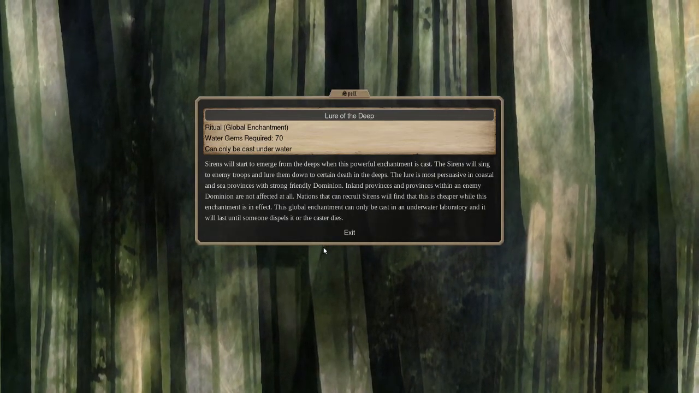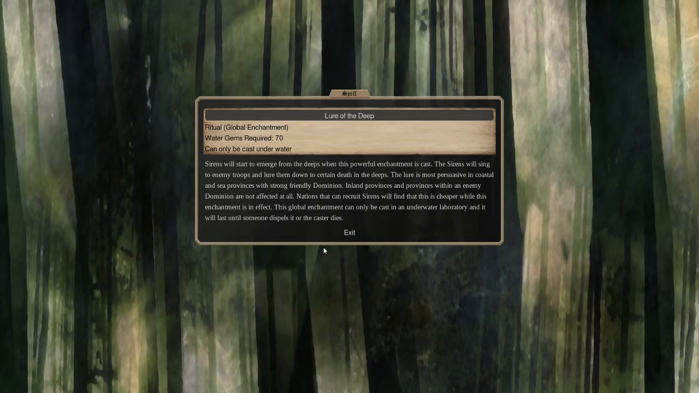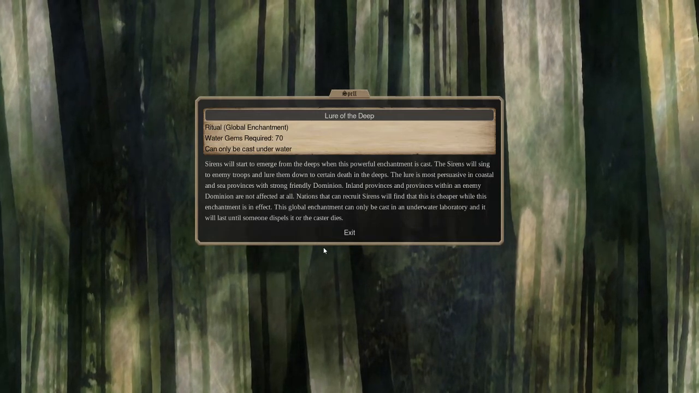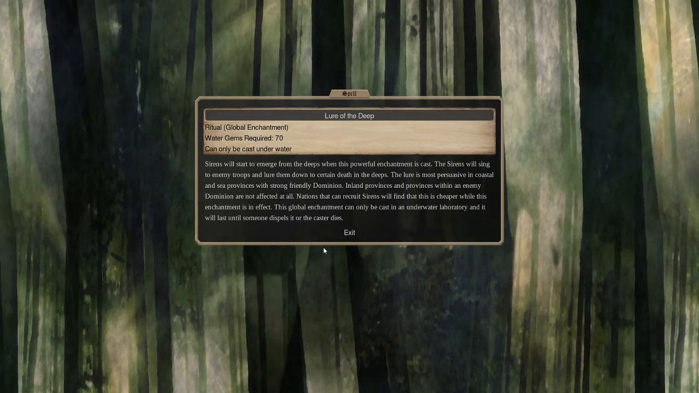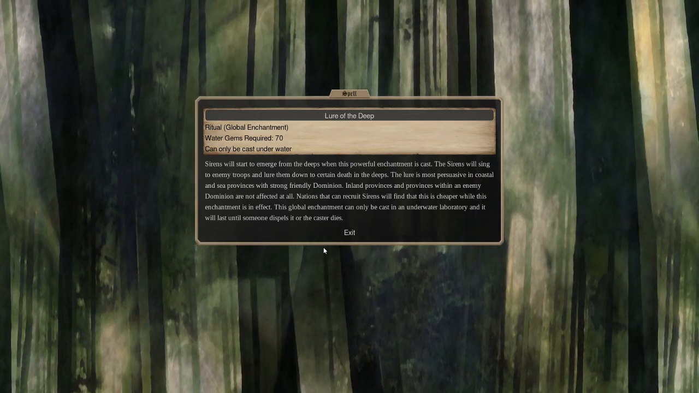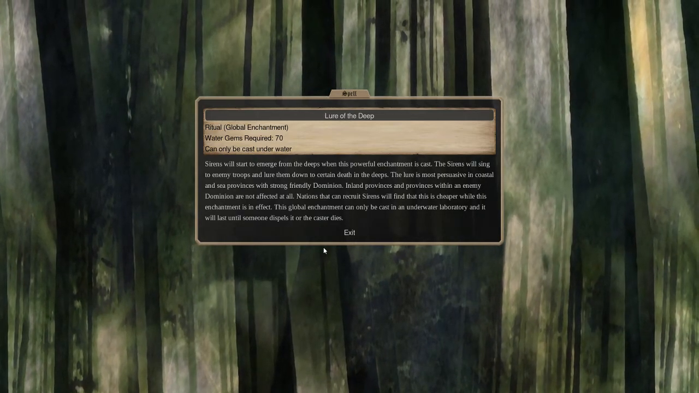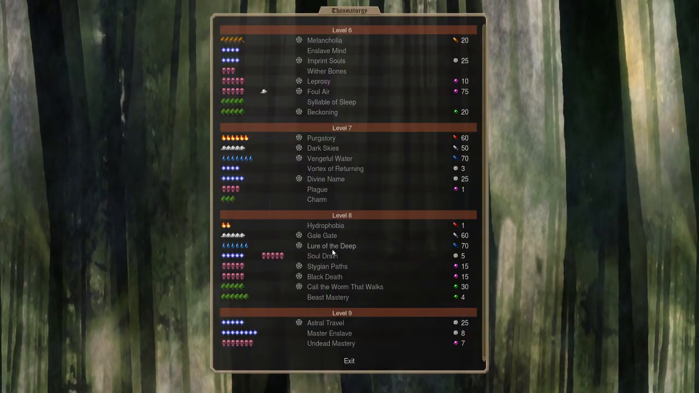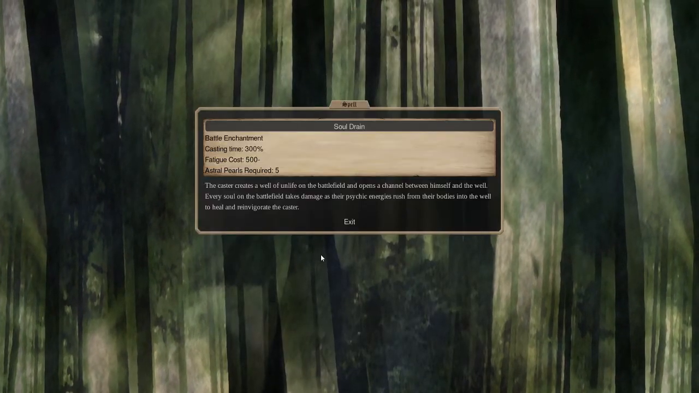It only happens in coastal and sea provinces with friendly dominion. See, that's kind of the problem. It's got to have friendly dominion, got to be coastal or sea, and then it's a chance to lure units into the water and kill them, right? It's relatively ineffective to the best of my knowledge. So, not a huge fan of it.